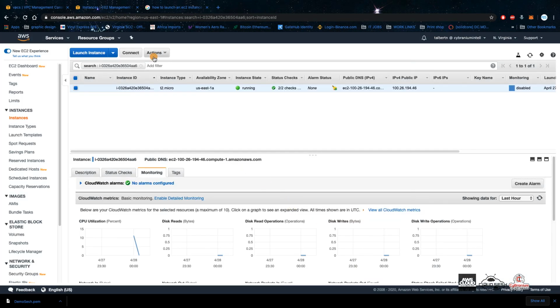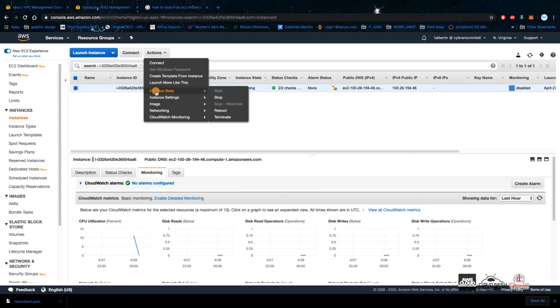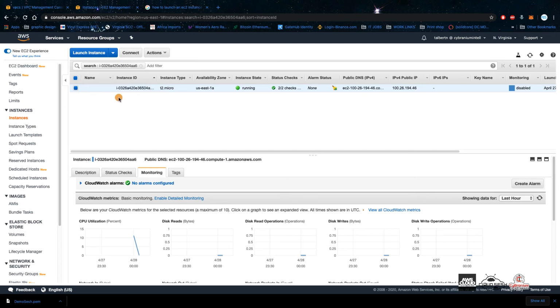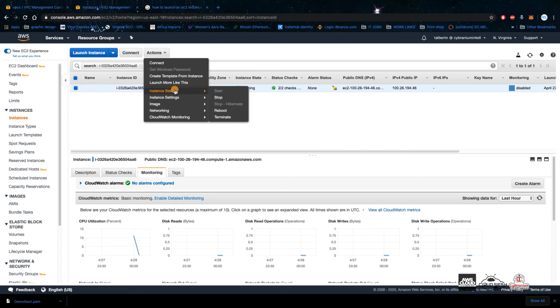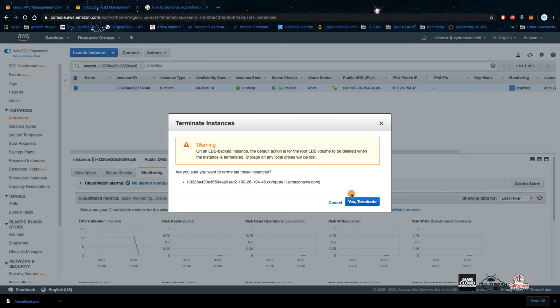So what we can do now is we can stop our instance, but we're going to actually terminate it. If you select your instance, go to actions, and then instance state, here you can start if you had stopped it, reboot, and then terminate. So we're going to go ahead and terminate this instance. Okay. Then we get a little warning there. We're going to click on yes, terminate.